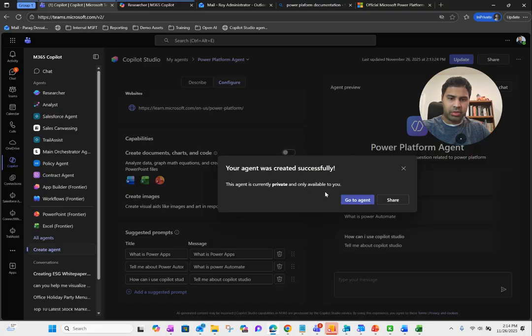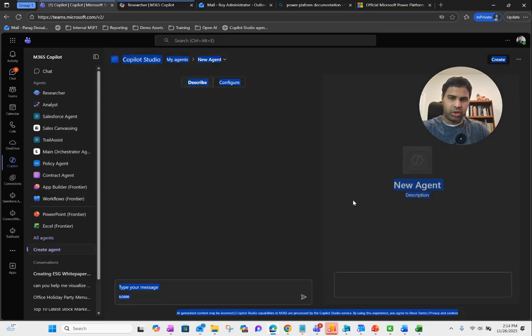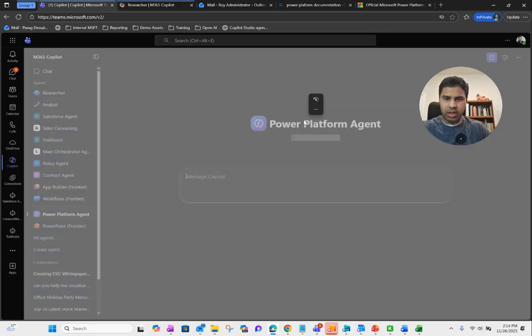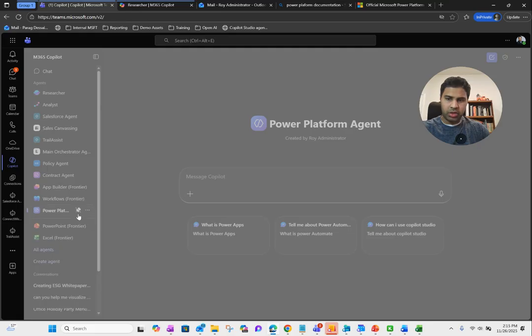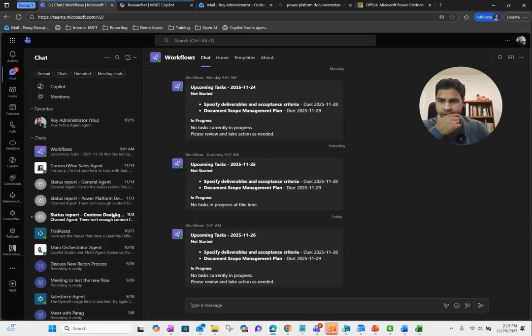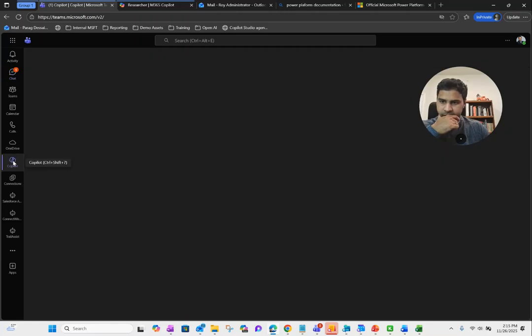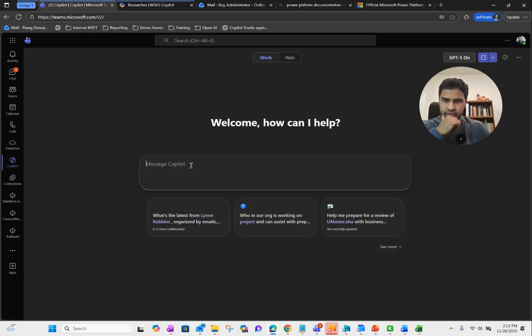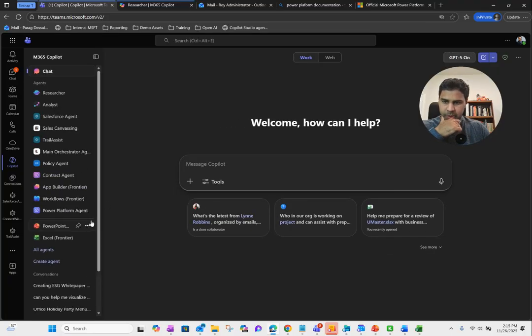Now let's come back to see if this agent is created. Okay, so now our custom agent is created. So I can click on go to agent. Once the agent is created, you can see it's right here, and I can pin this agent so that I can see it right here. Let me refresh it. Our Power Platform agent is right here. So I pinned it, and now you can see it's showing up right here.